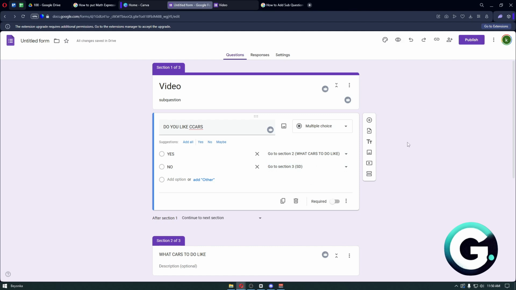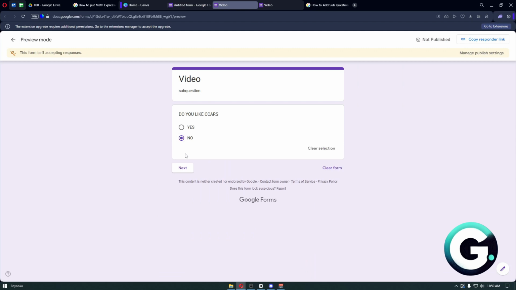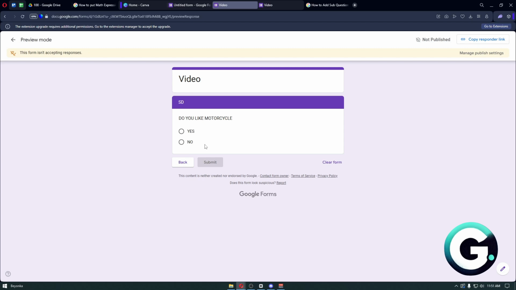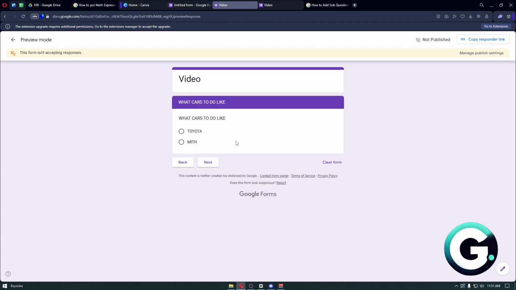So if we go ahead and click on the preview option, and if we choose no right here, it should take us into my third section, which is going to be motorcycle. And if we choose the first one, it will then take us to what cars do we like.